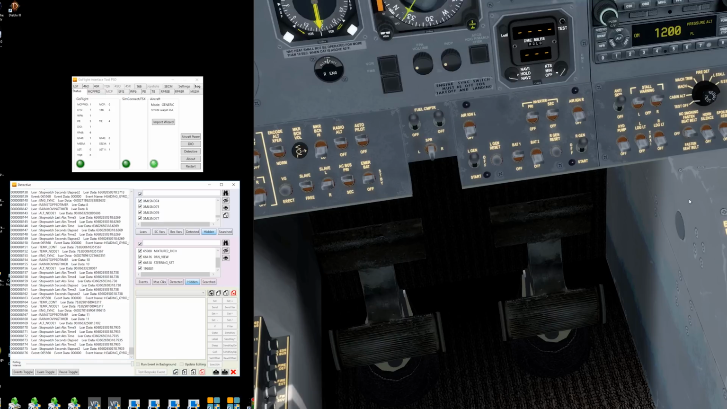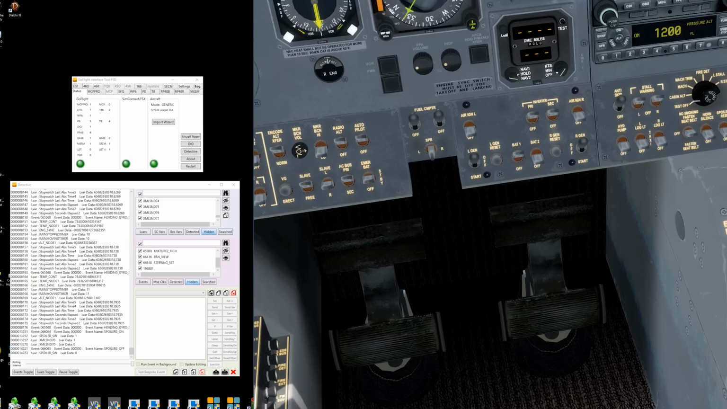Let's go on to actually trying to figure out what the spoiler switch is and what it does and what events it triggers. So let's go back into the sim here, and we'll click on the spoiler arm, or sorry, I should say spoiler extended, spoiler retracted. Now if you notice over here, we have some events. We got a spoiler on event. We see a spoiler switch with an LVAR data of 1.